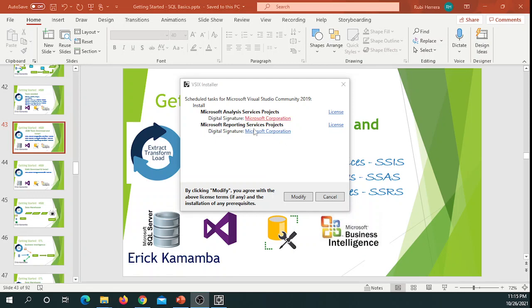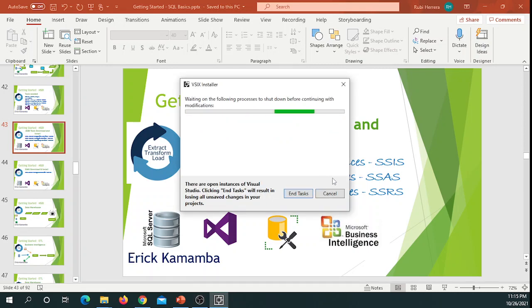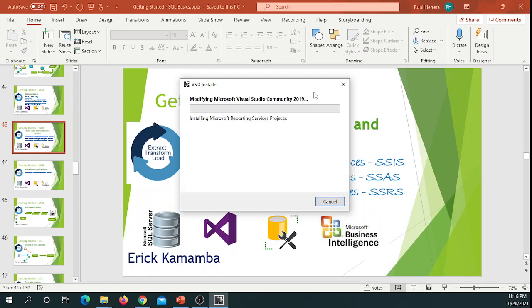And then I see a Microsoft Analysis Services and Reporting Services project. So I'm just going to go ahead and click Modify. And it tells you by clicking Modify, you agree. So it's shutting all the processes and then it will continue. Just going to go ahead and end task here. I think it's this devenv.exe. So I'm just going to end it real quick. And the installation begins. So I'm just going to pause the video again until this is done. We're going to start with a Microsoft Reporting Services project.